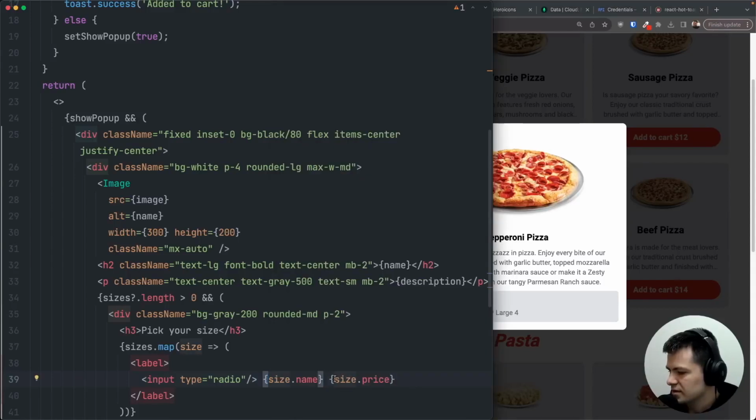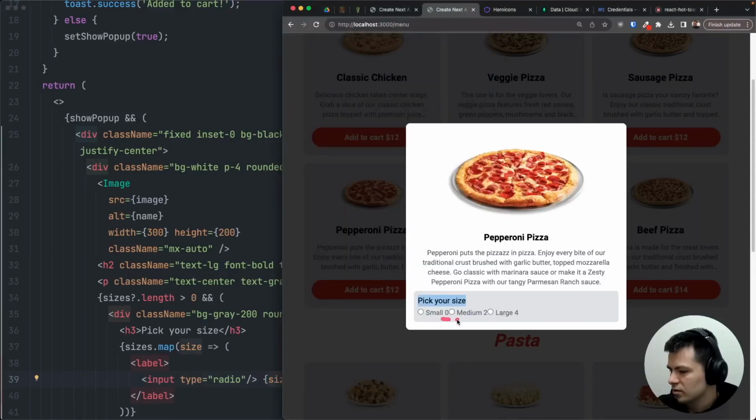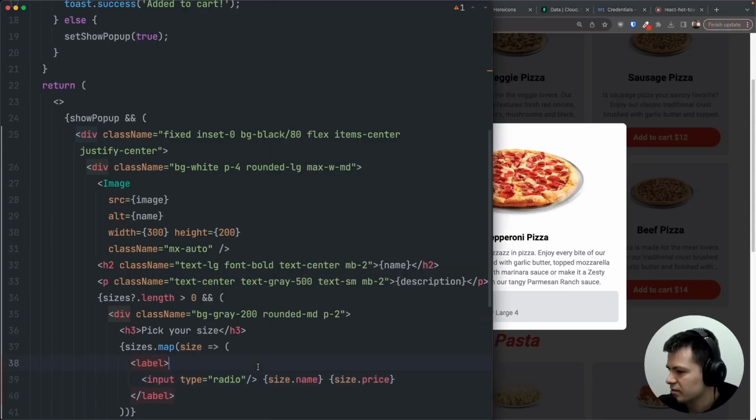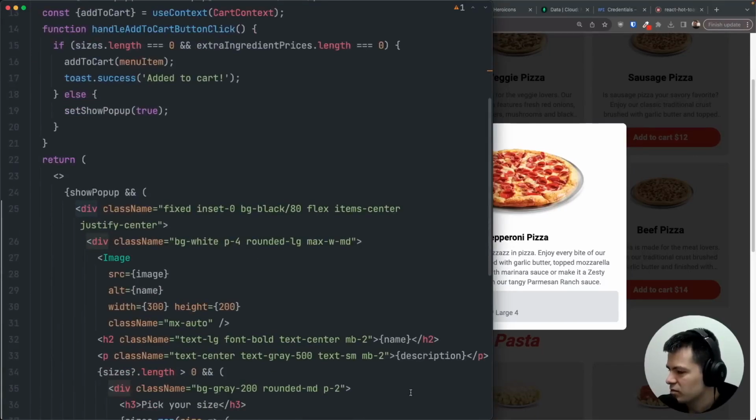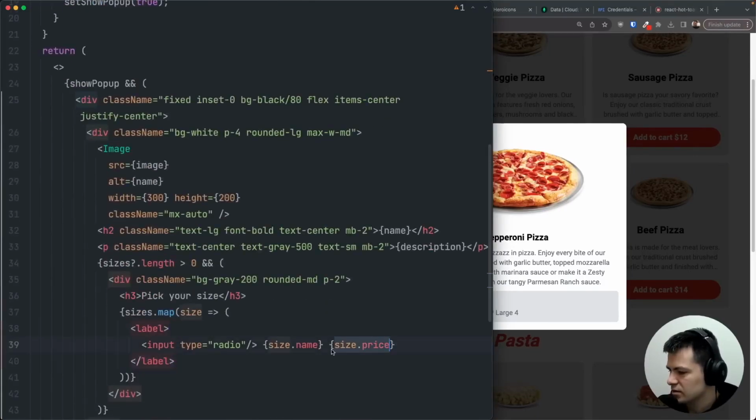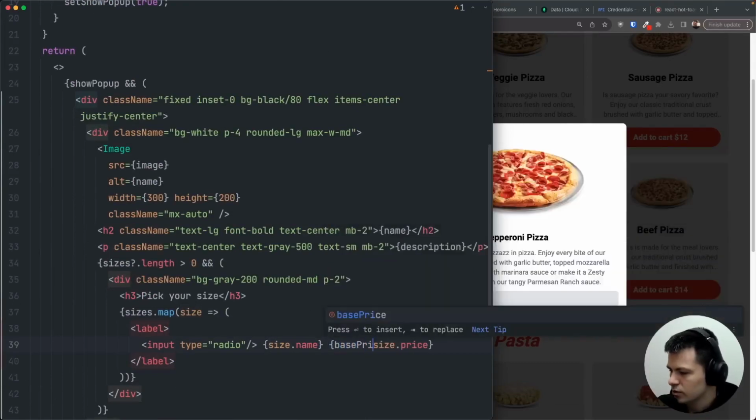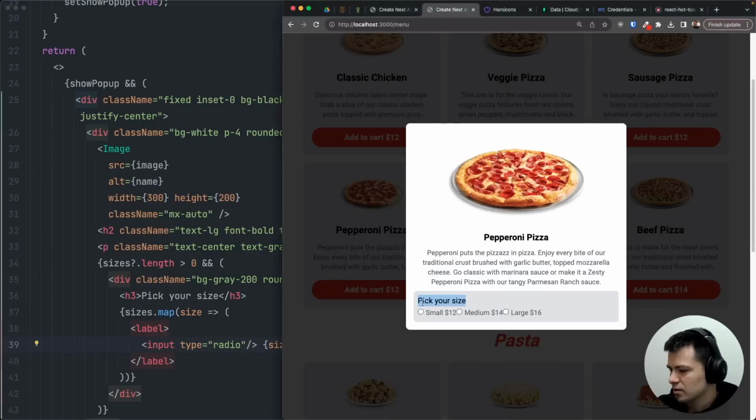Instead of having this size like small 0, I want to have the final price, like the pizza price plus the price of the sizing. So I'm going to do base price plus this, and here I'm going to put dollar sign. So we have small 12, medium 14, and so on.